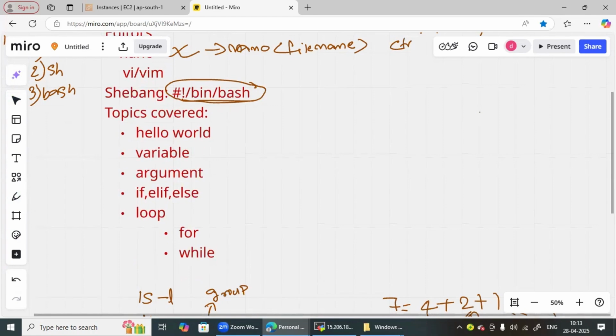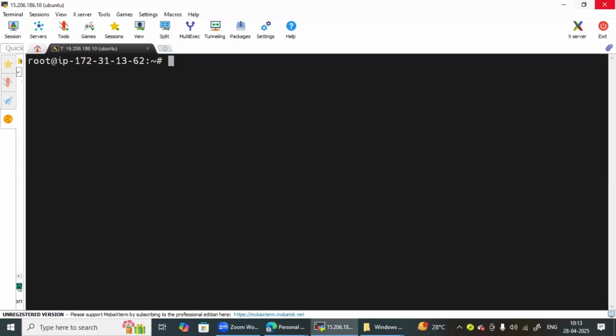What we have covered till now: we have already seen our hello world script, we have seen variables, we have seen arguments, we have seen if, elif, else. Now the thing which we are going to talk about is the for loop. Let's see how the for loop works with our demo.